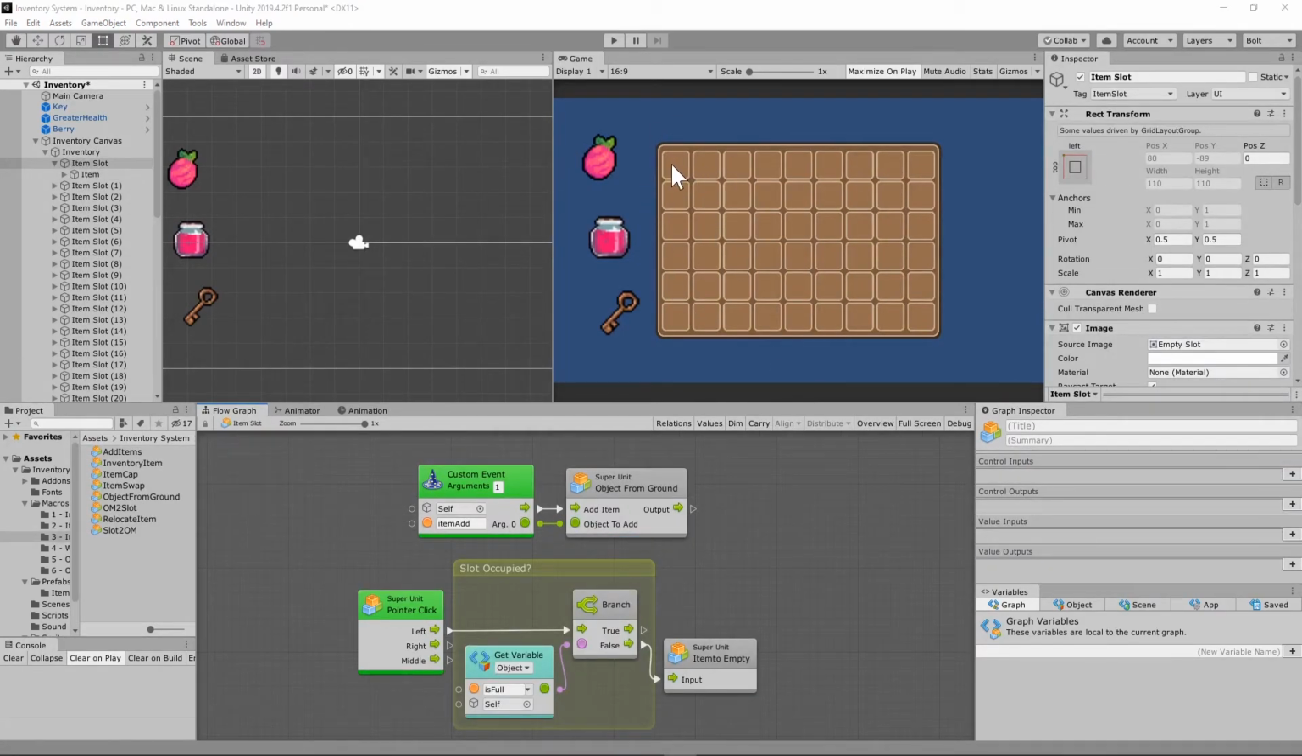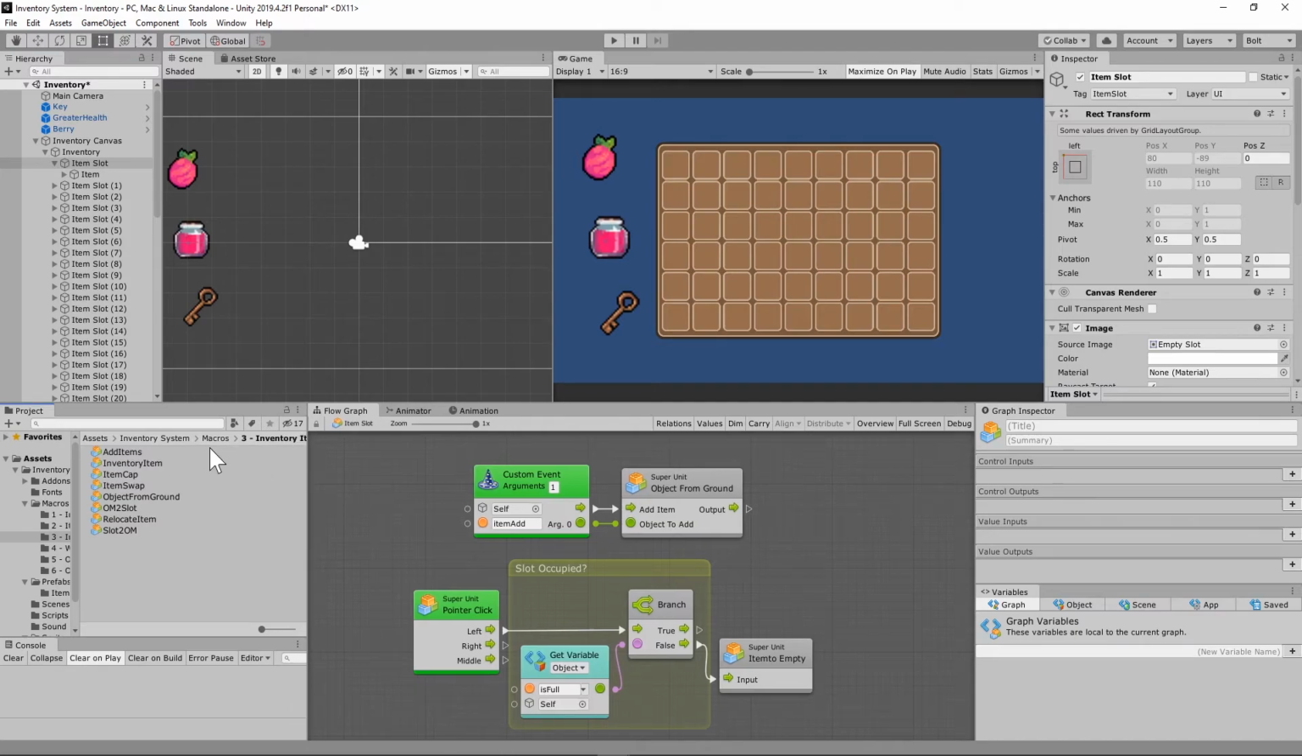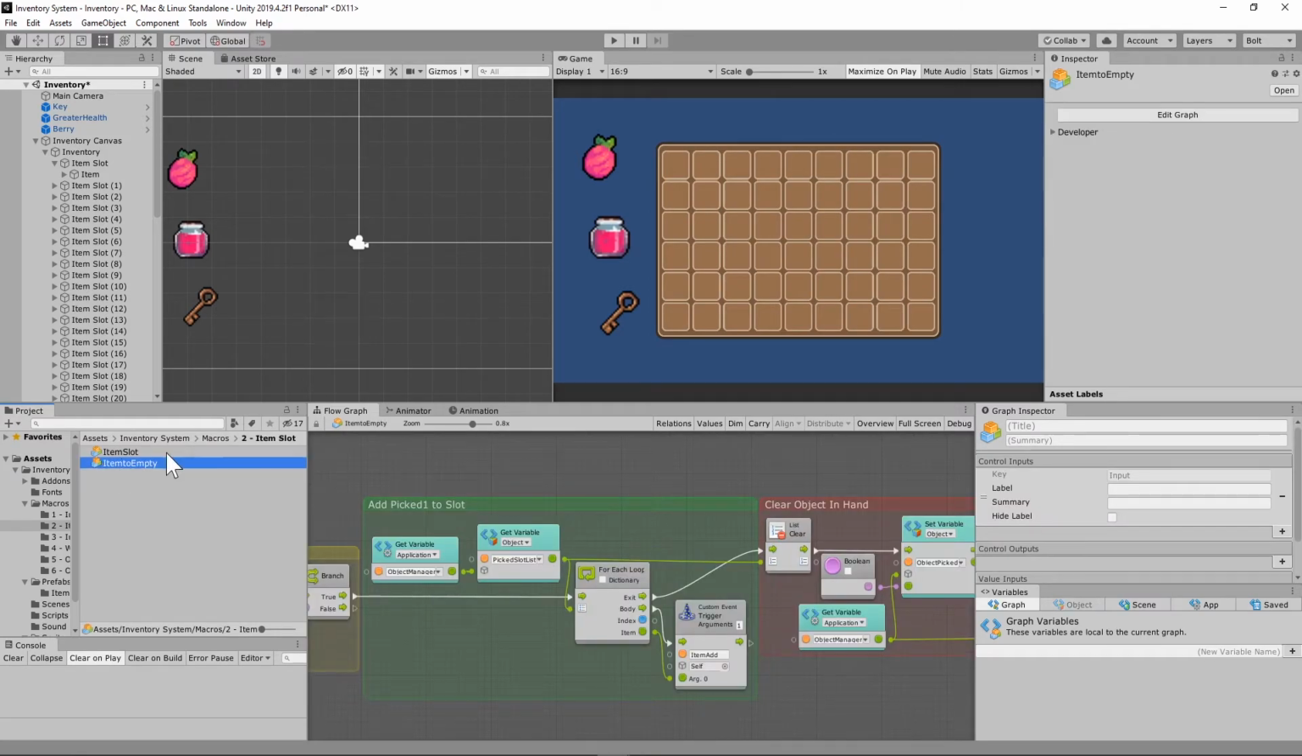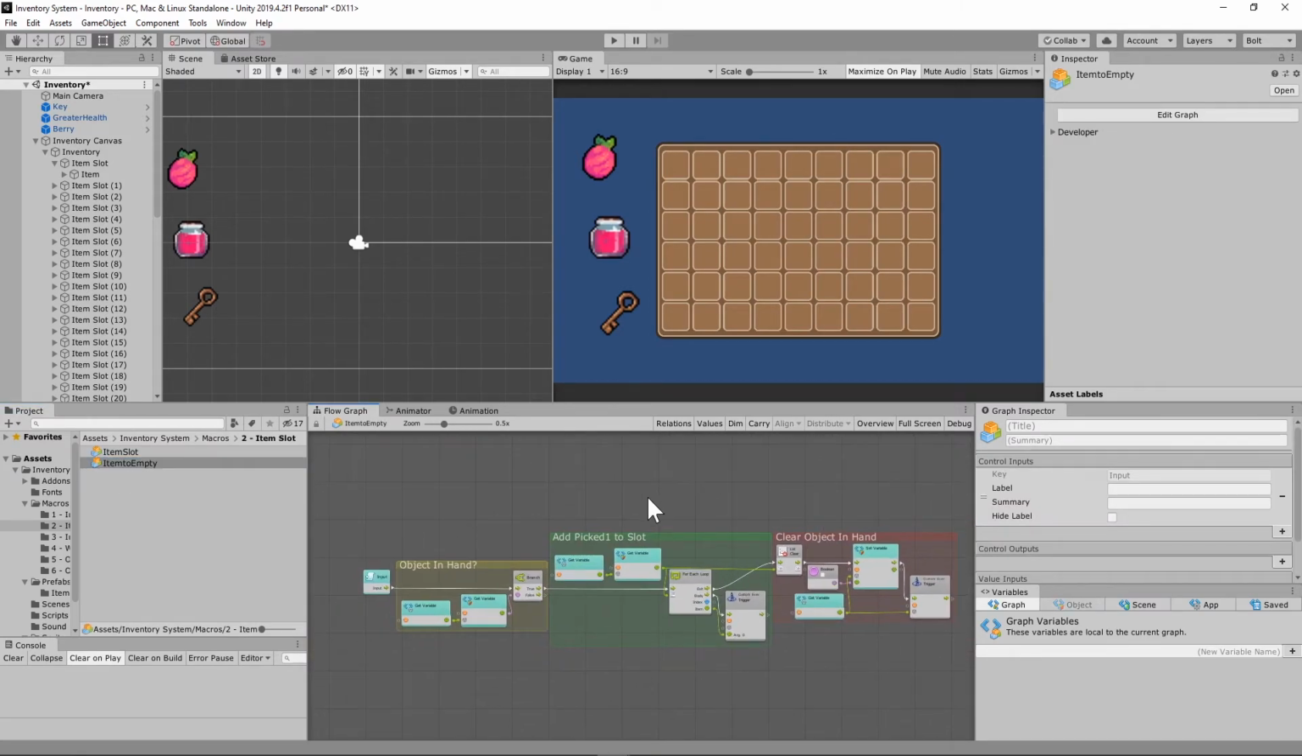When we click on a game object, we actually need to be able to put that into empty slots. And so the way that we're going to do that is by going to our item slot game object. We're going to have to set up a new super unit called item to empty. And so under our macros folder, we're going to go to number 2 folder, the item slot folder. We're going to create a new flow macro, item to empty. And this is what this one looks like.